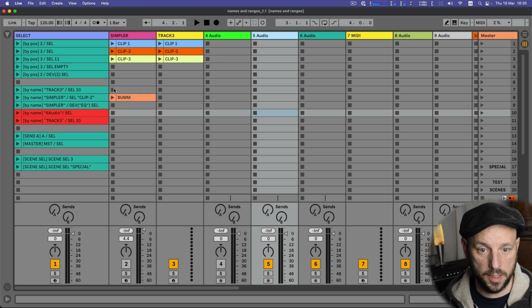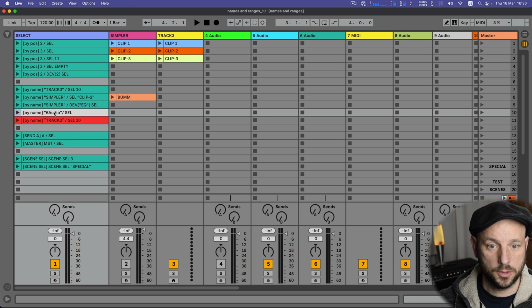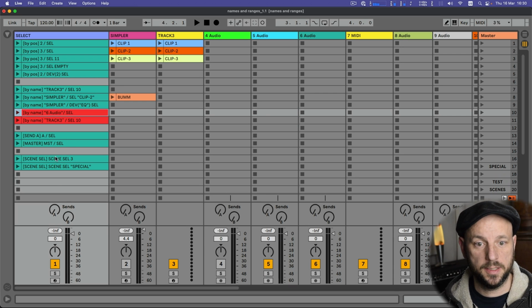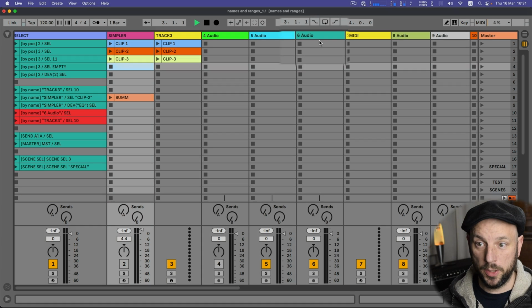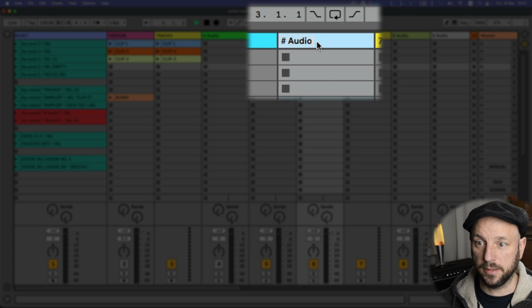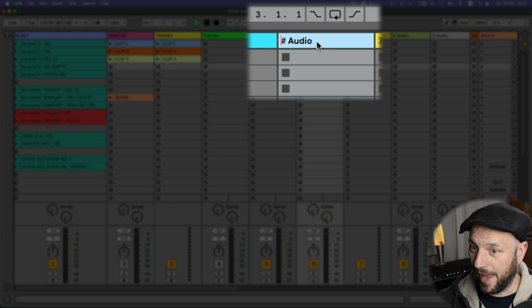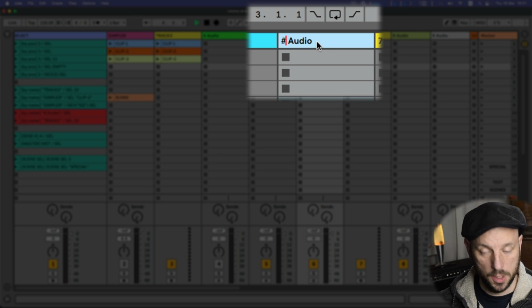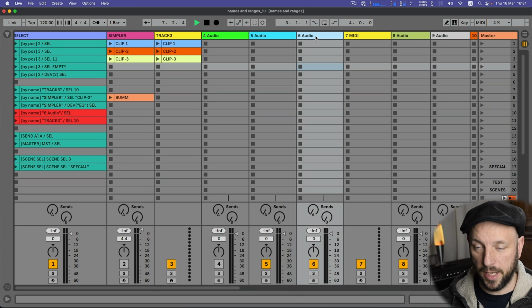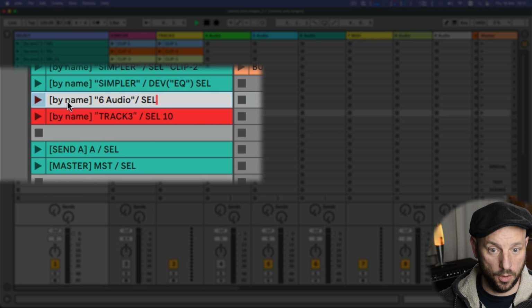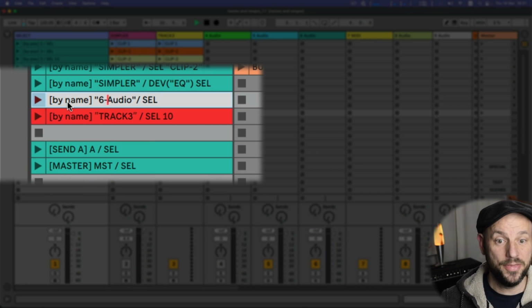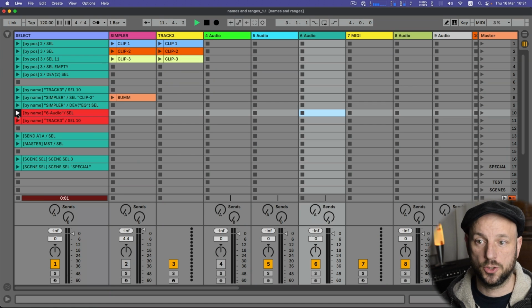So when you type in, let me just correct that. If you type in "6 whitespace audio", you would think it should select this track, but in fact, it doesn't. Why is that? Because when you go in here into the track name, there's a hash symbol at the beginning. So internally in Ableton, the actual name is not "6 audio", it is "6 dash audio". So this action should work, and it does.